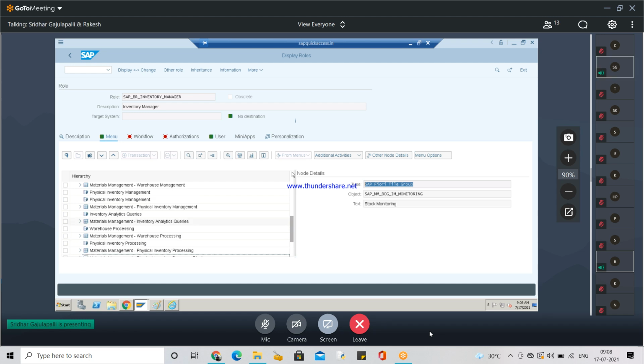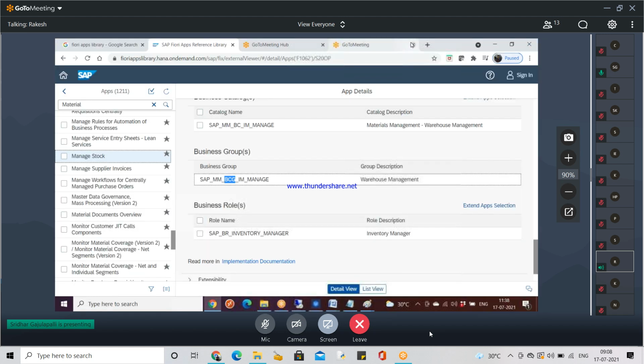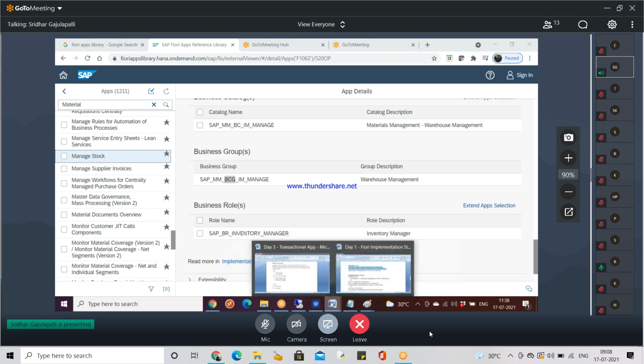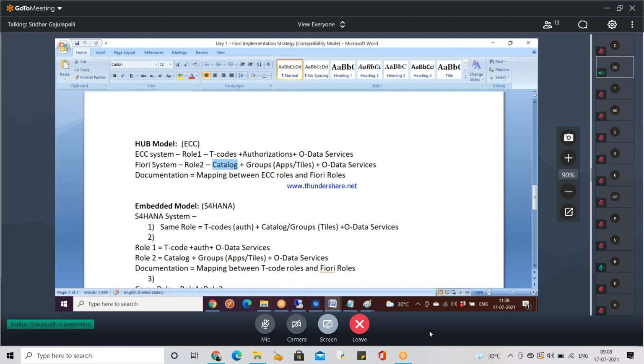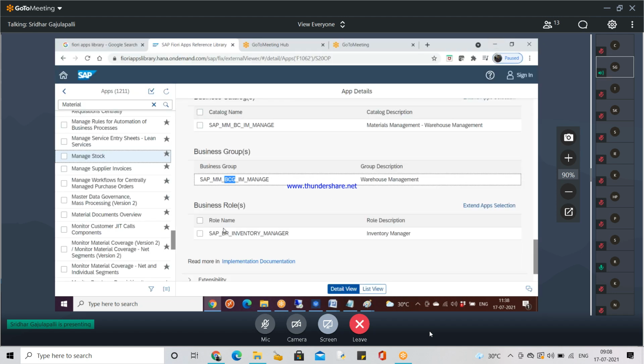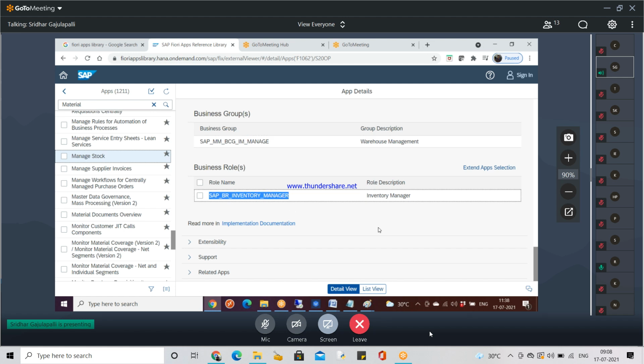So this role menu section, all the options. That's it. We can say that a Fiori role will include only catalogs and groups. Correct. So the Fiori system will have catalog plus groups, plus OData services also need to be there. That I will show you later. But as of now, we have seen every role has this. The business roles, we call them business roles, delivered by SAP standard. These are also standard.